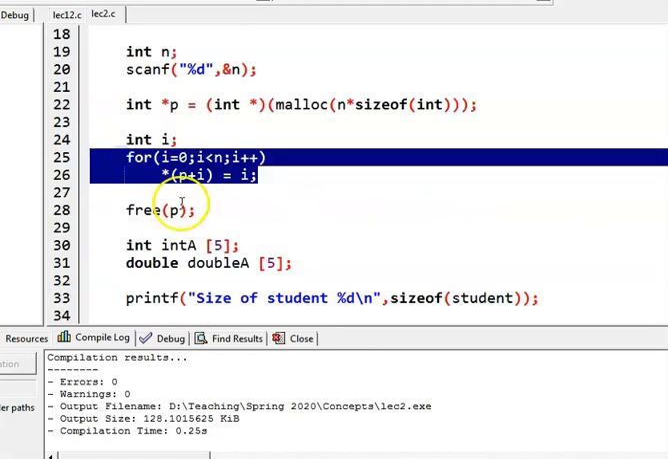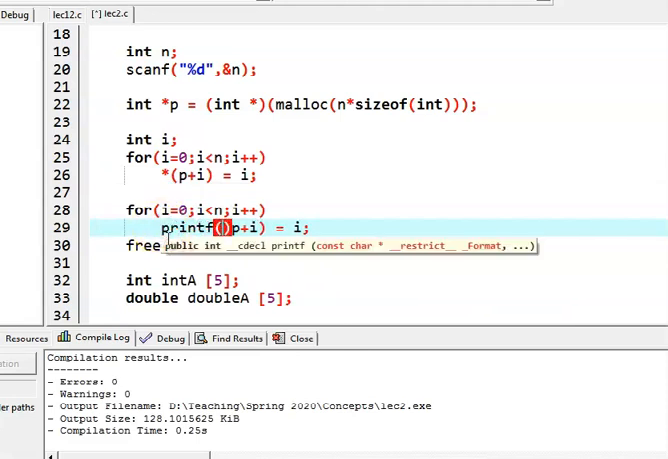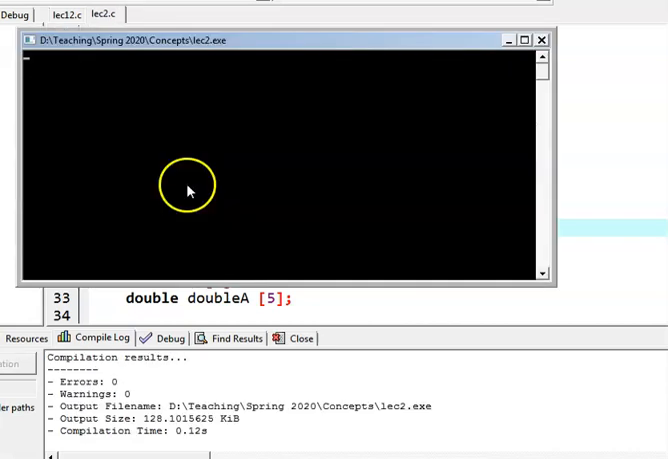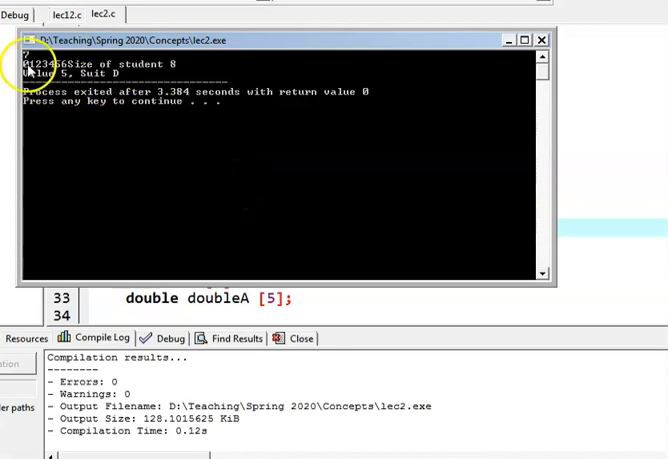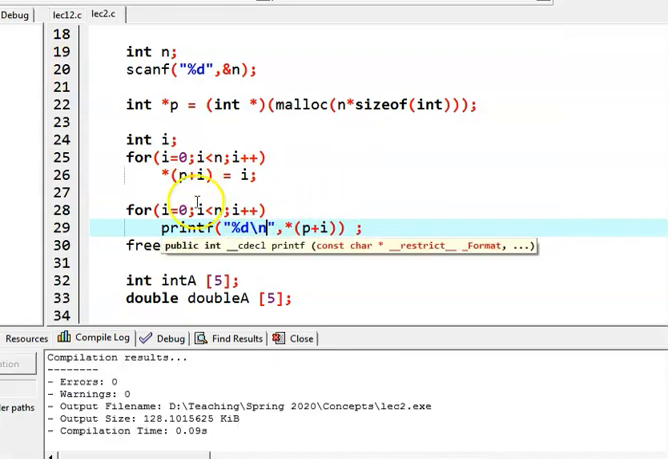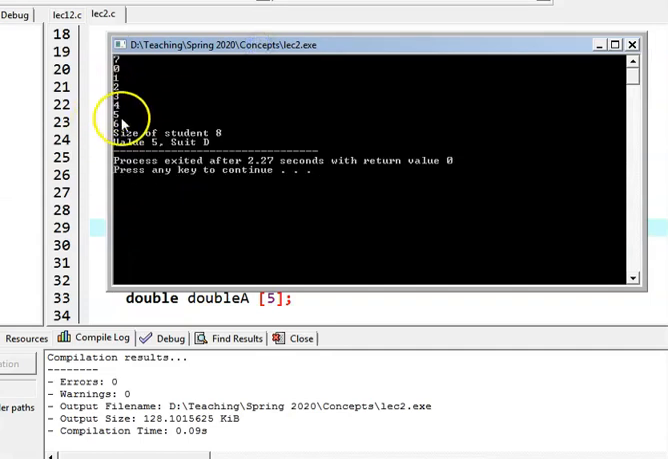What we can do next is just print. So I printf, and then I print this. Let's see what we get. I will enter, for example, 7. So I have 0, 1, 2, 3, 4, 5, 6, which is correct. If you want to have it on different lines, you can just add the newline. I have 7, I have 0, 1, 2, 3, 4, 5, 6.